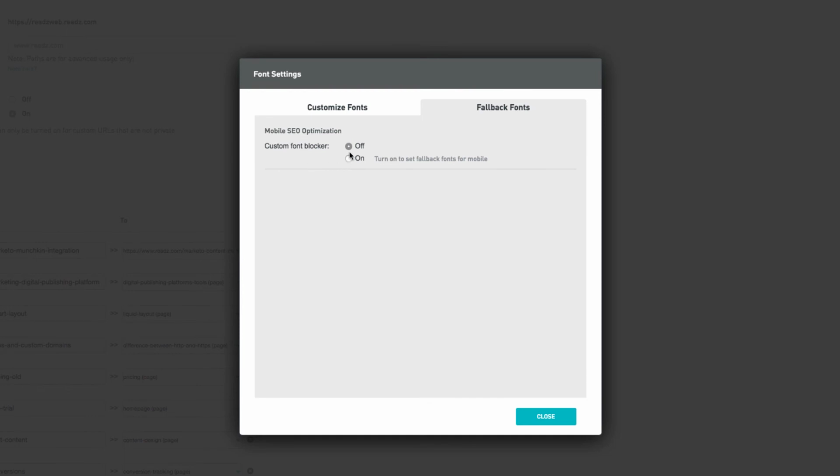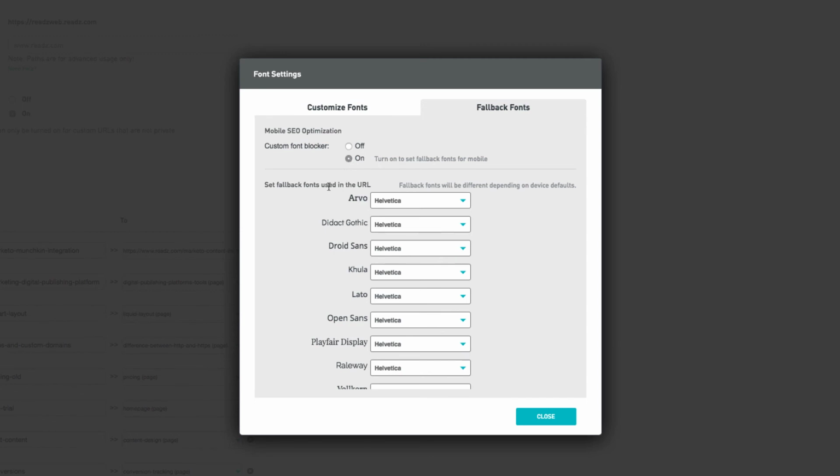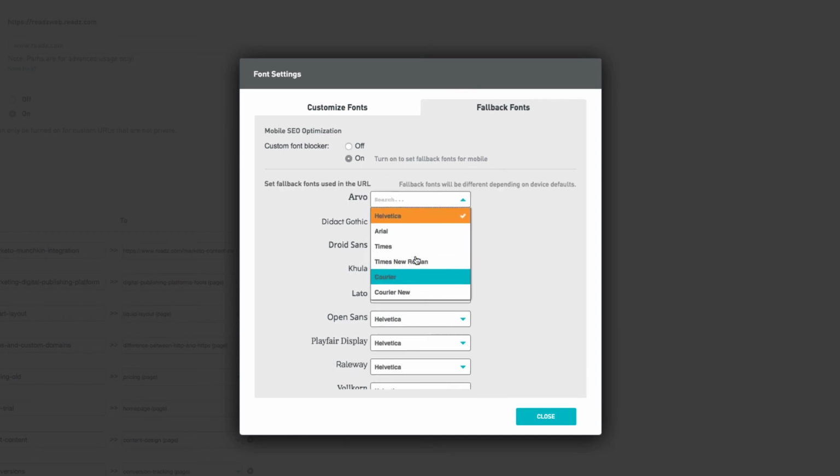Now you can see that for every font used on our pages, we can select a system font that will be used on mobile. While there aren't as many system fonts to choose from, all browsers are going to load these fonts faster, and doing this will help with SEO and your page ranking from Google.